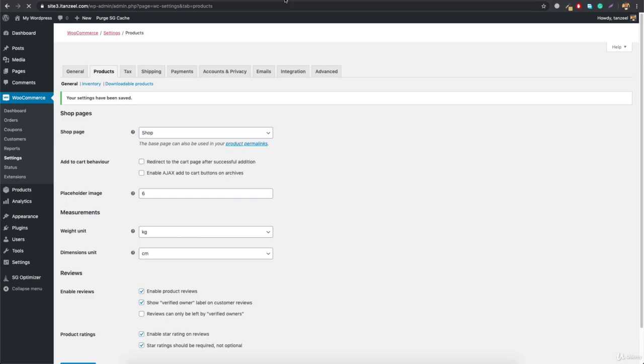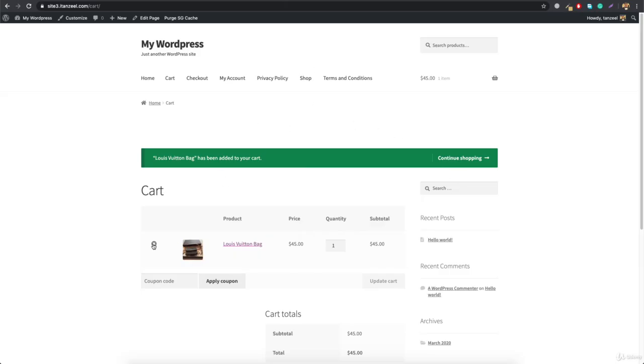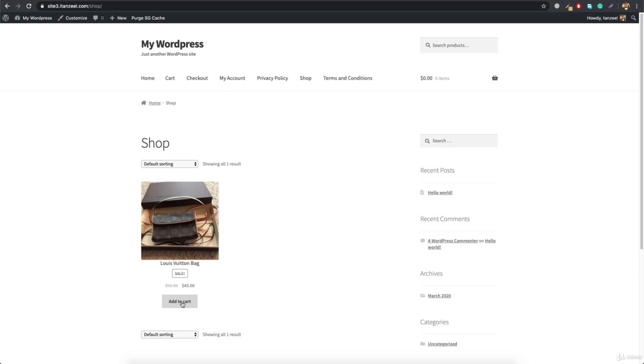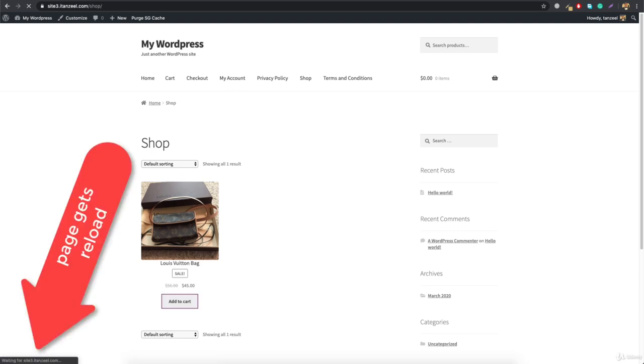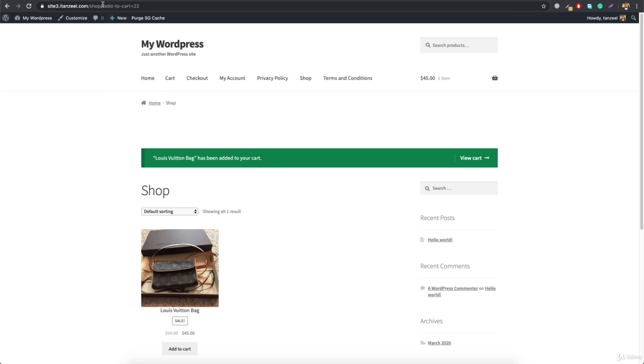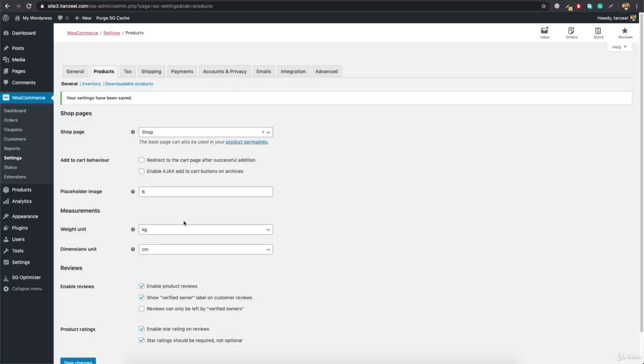So Ajax is basically a functionality that works with the page loading. Suppose I remove the product from here, and now I hit return to shop. Now if I hit add to cart, you will see that the page is loading and gets refreshed, the URL is changed, and now the product is added to the cart. You can see the page is loaded, the URL is changed, it says removed item equals 1. Now let's talk about the Ajax.